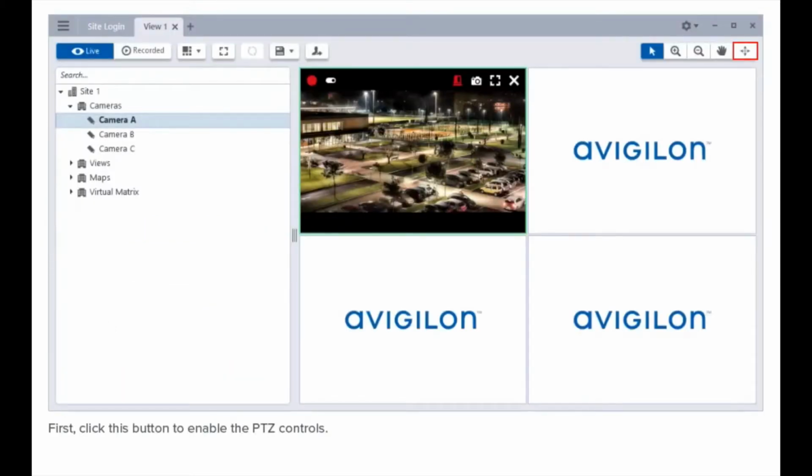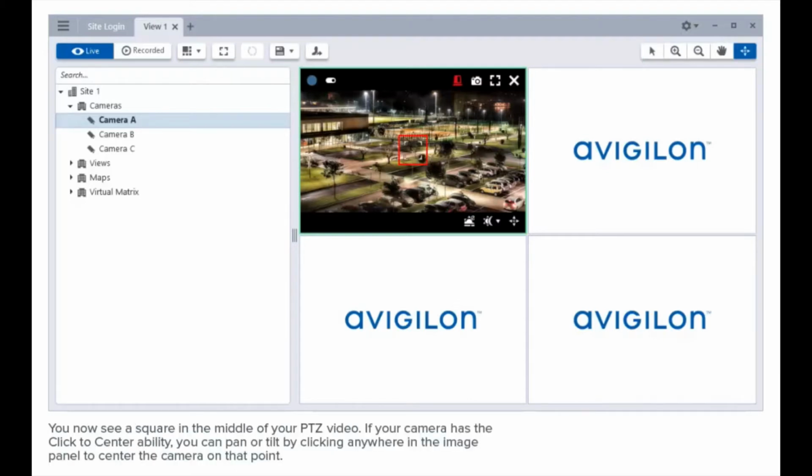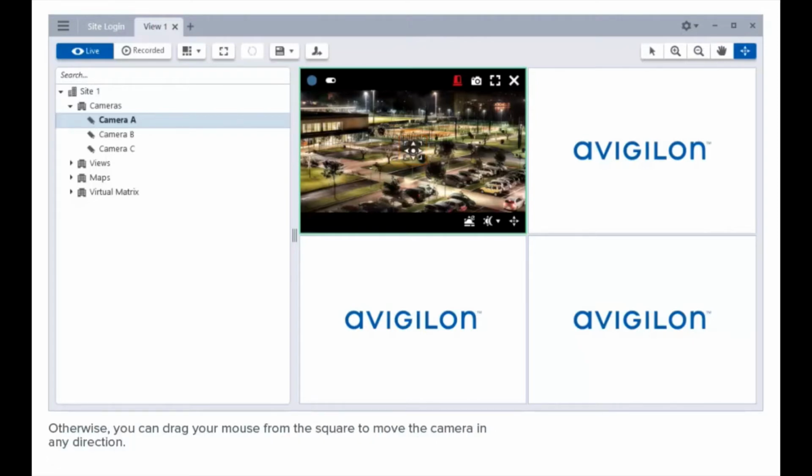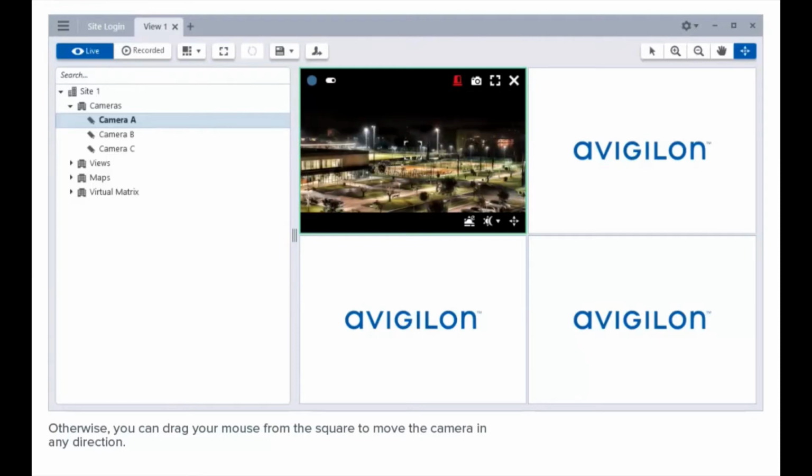First, click this button to enable the PTZ controls. You now see a square in the middle of your PTZ video. If your camera has the click to center ability, you can pan or tilt by clicking anywhere in the image panel to center the camera on that point. Otherwise, you can drag your mouse from the square to move the camera in any direction.